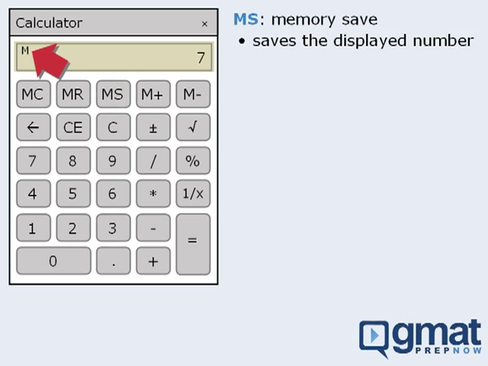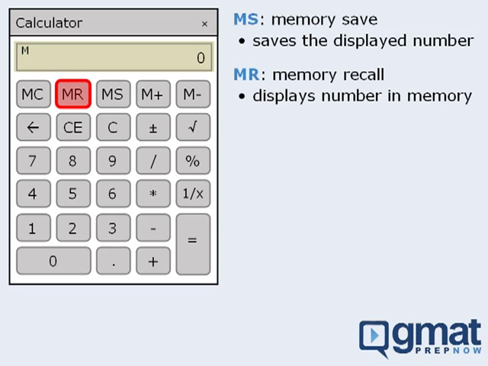Now notice that this M up here indicates that there's a number stored in the memory. Okay, let's press the Clear button here to erase the display, and we'll continue. Next, we have the Memory Recall button. It displays whatever number is currently stored in the memory.